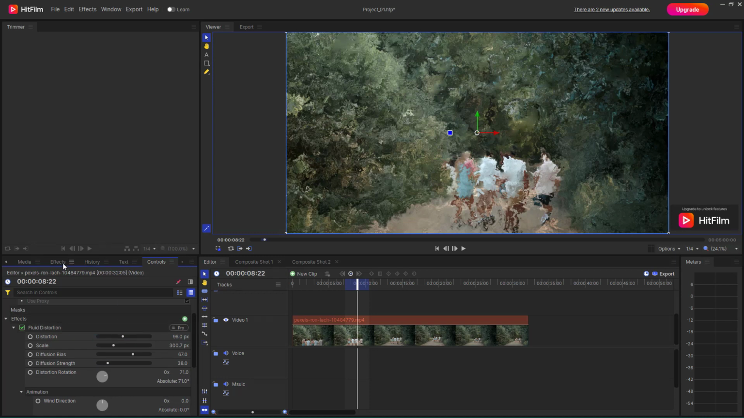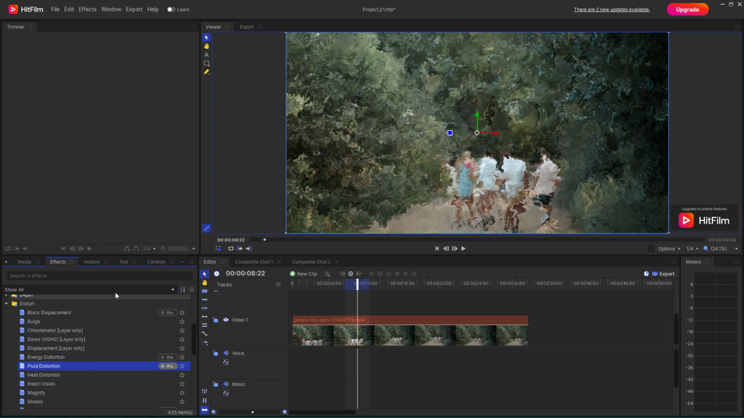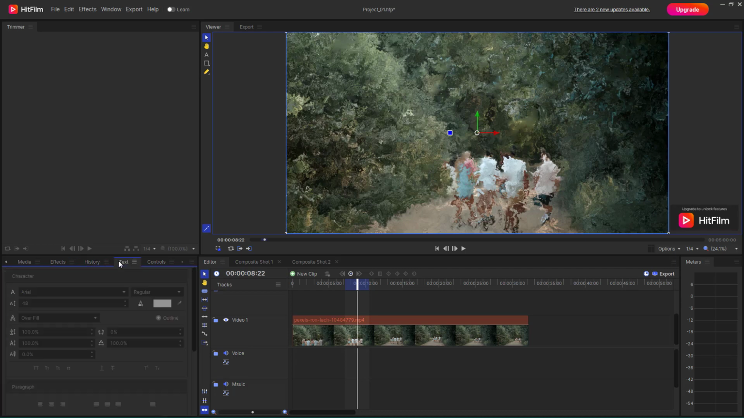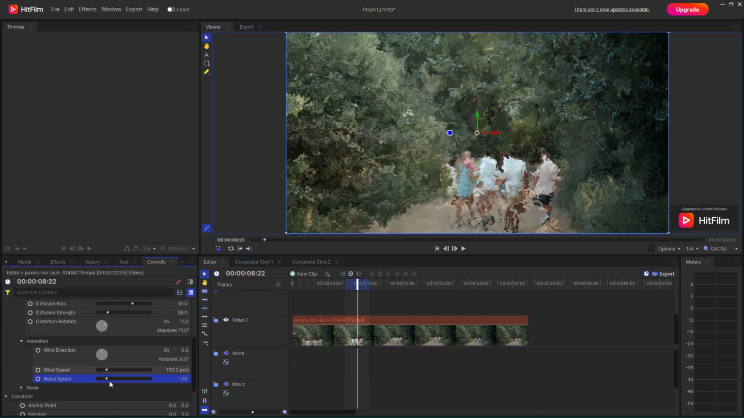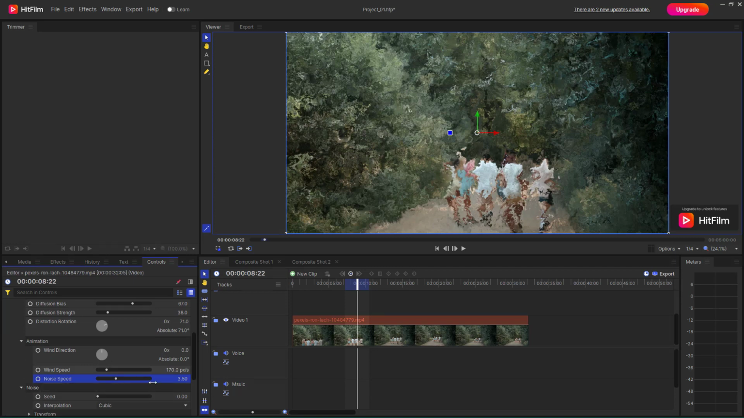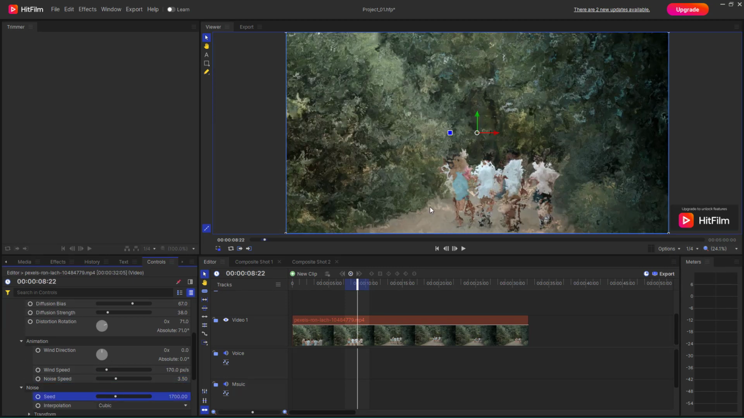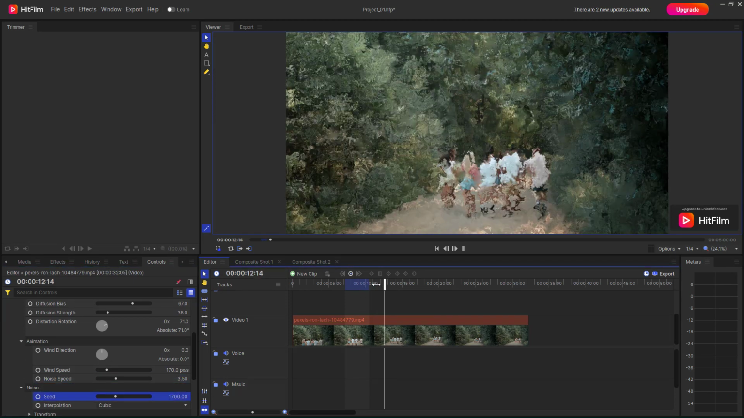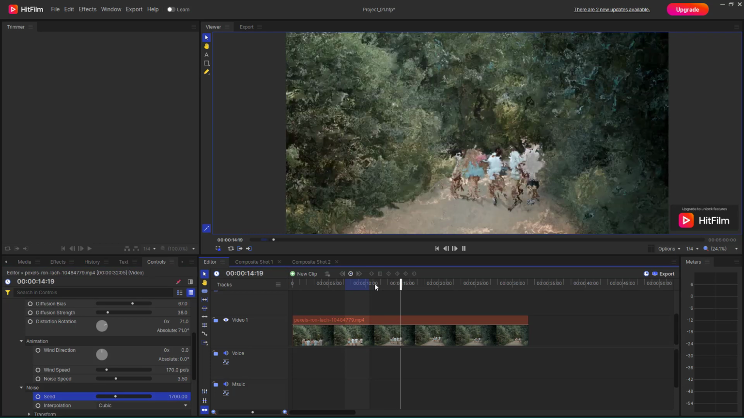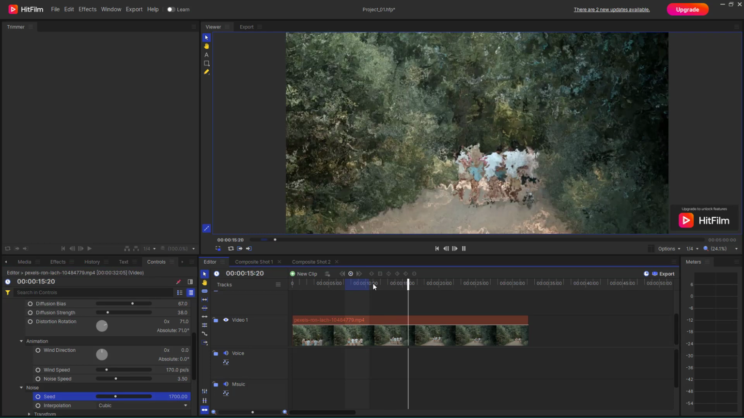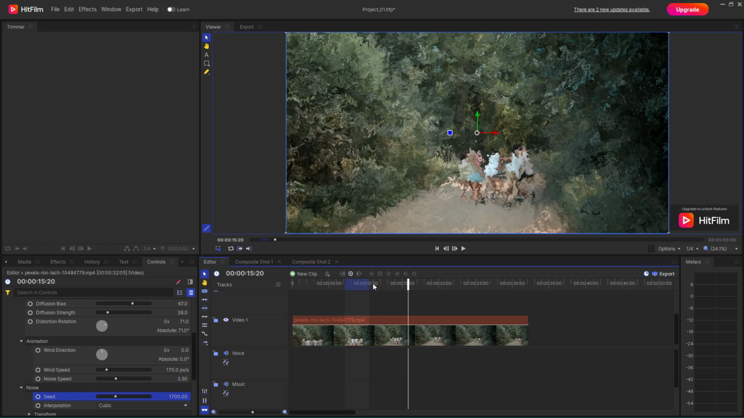So energy distortion and fluid distortion work in a similar way as you can see right here. If I change the noise and everything, you can see that there's a bit of a difference, but it distorts the footage similarly. And that is how you can work with the energy distortion and fluid distortion inside of HitFilm. So I hope you guys learned something as always.